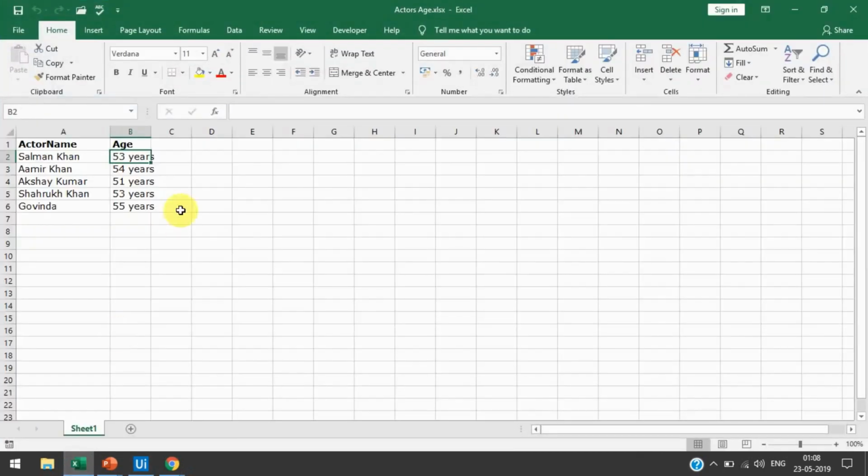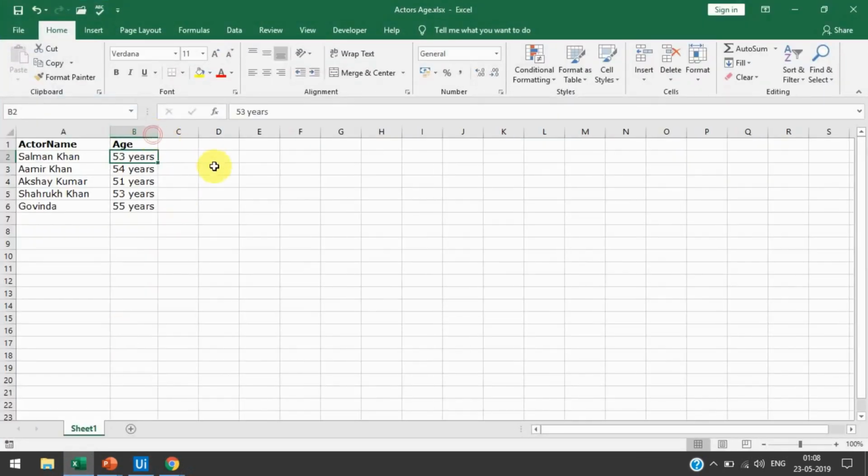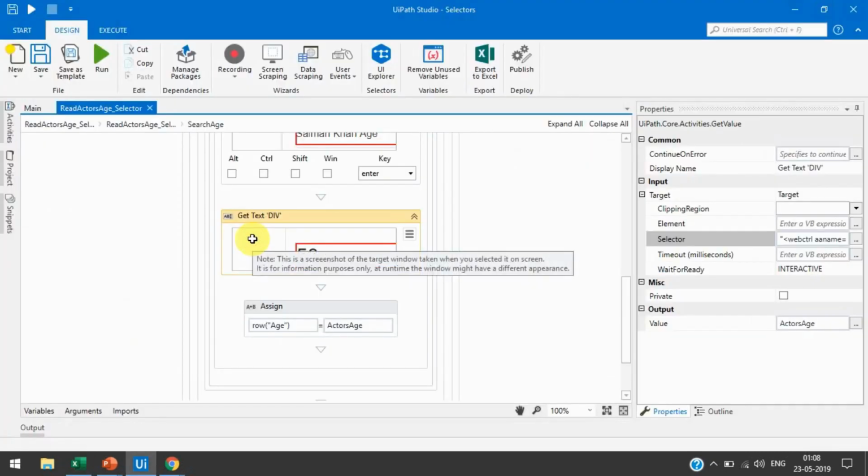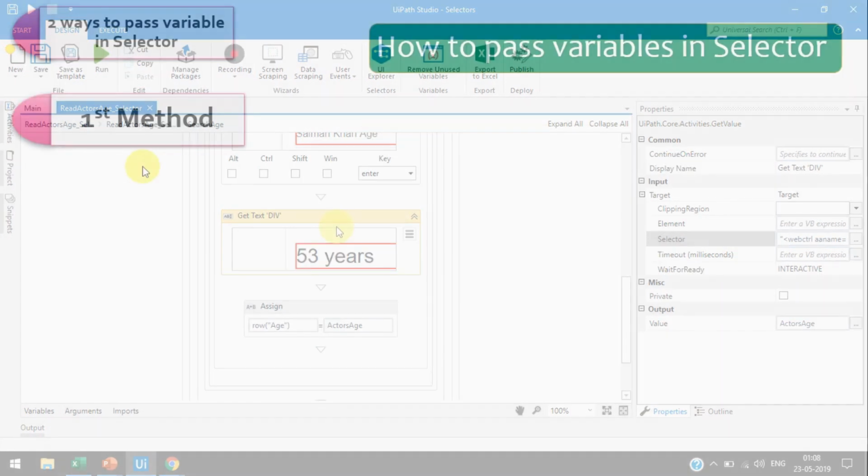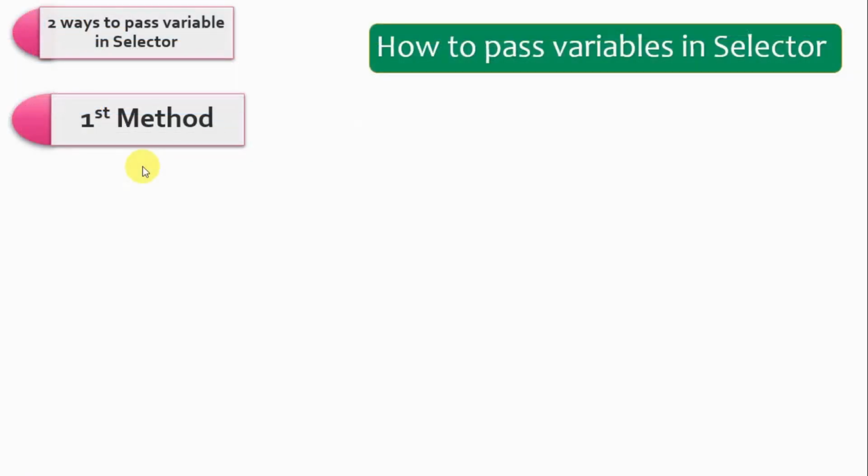Now open this. You'll see here in the Excel part, it has written the age of each actor. Salman Khan age 53, Govinda 55. So there is no issue with the age. In this way we can modify the selector, we can make this selector dynamic and reliable. So we learned how to pass a variable in a selector.